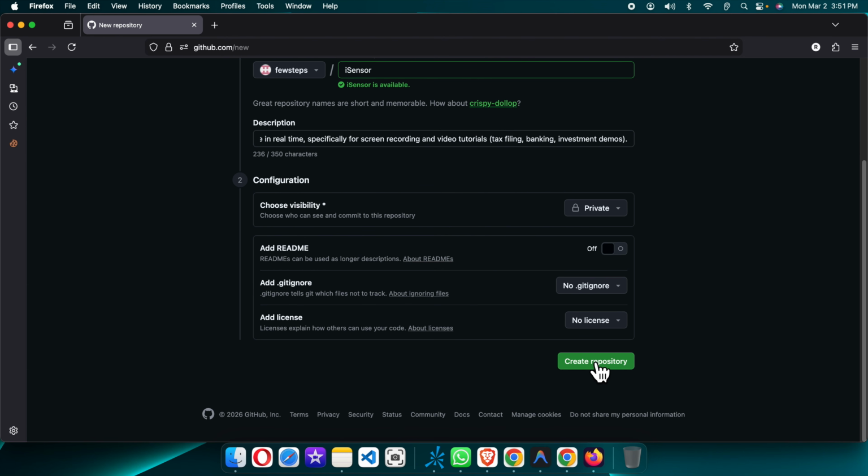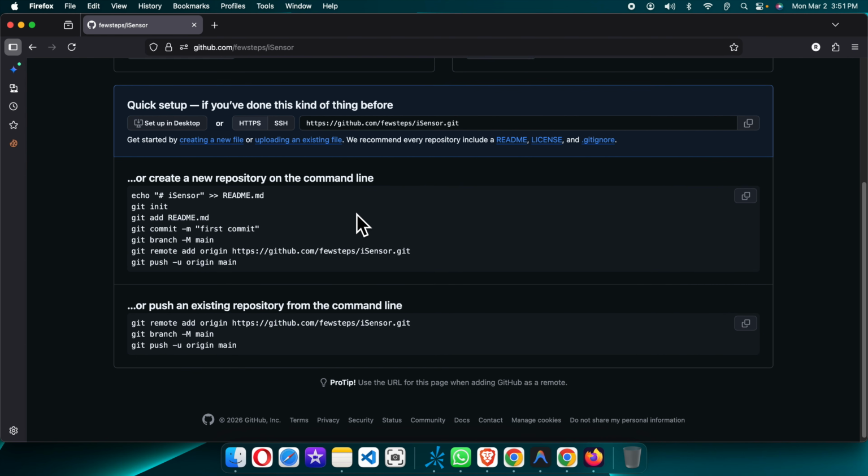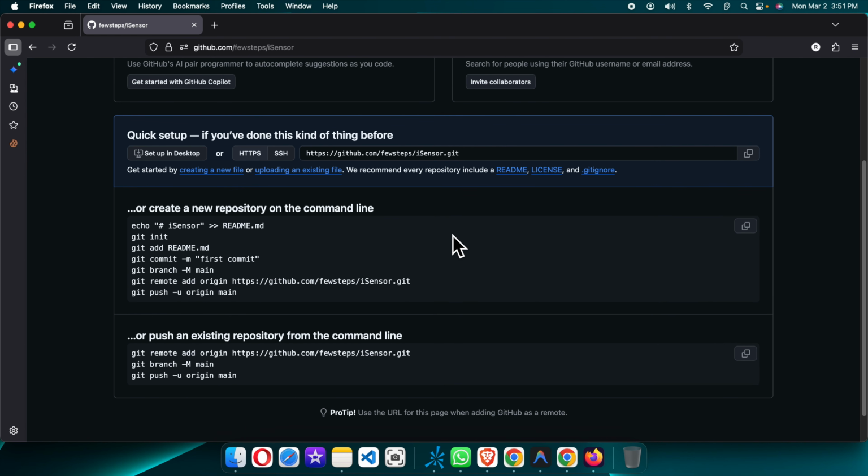Once I click here, the repository will be created. Basically I just clicked over there and here it is showing that the repository has been created. And here we will see the link github.com few steps / iSensor, and then there are a couple of information there. Now we need to push my code to GitHub. So let's see how we can do this. There are a couple of commands, so I'm going to add all these commands one by one.